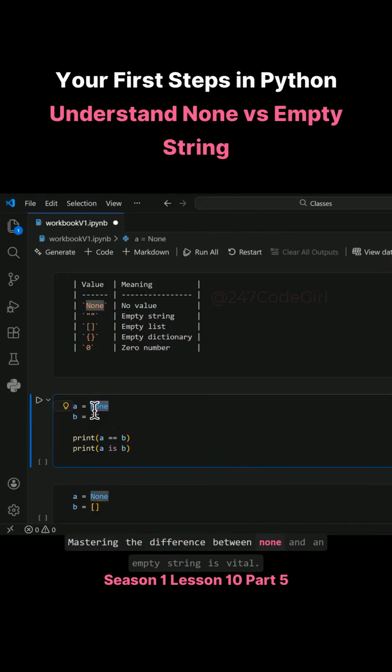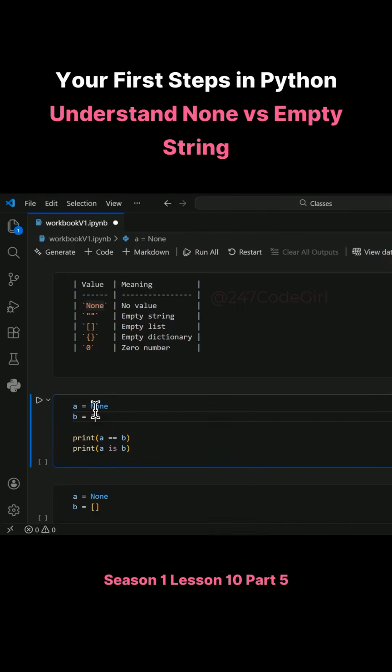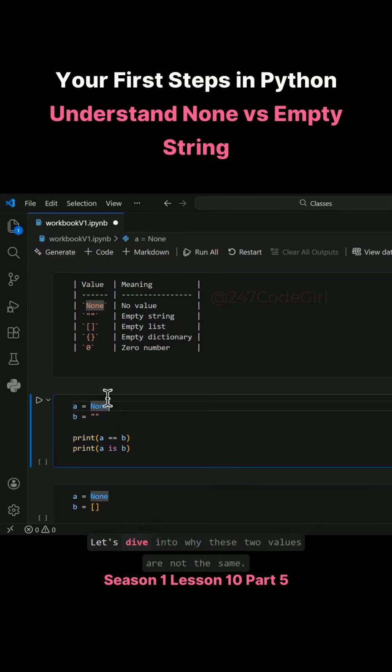Mastering the difference between None and an empty string is vital. In the world of Python, getting this wrong can stall your progress instantly. Avoid the common beginner pitfalls by understanding this core concept. Let's dive into why these two values are not the same.